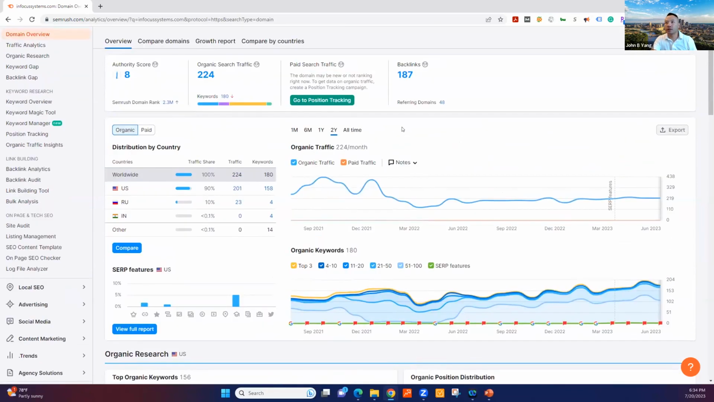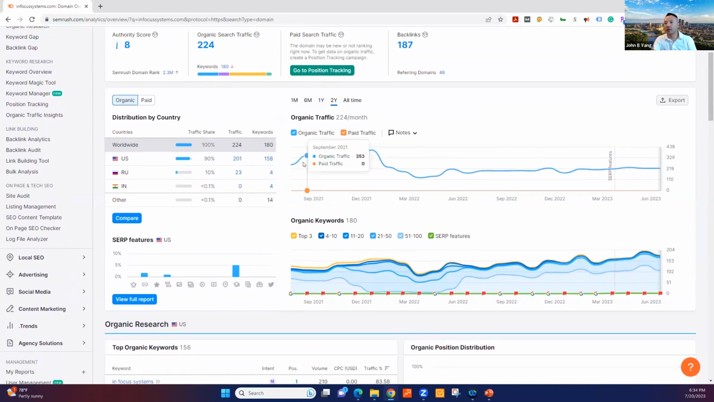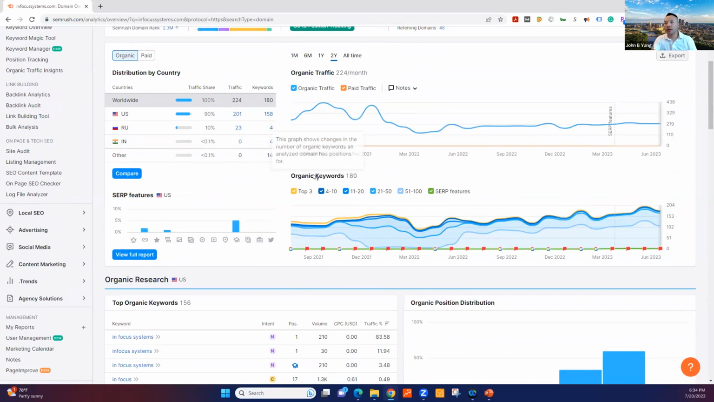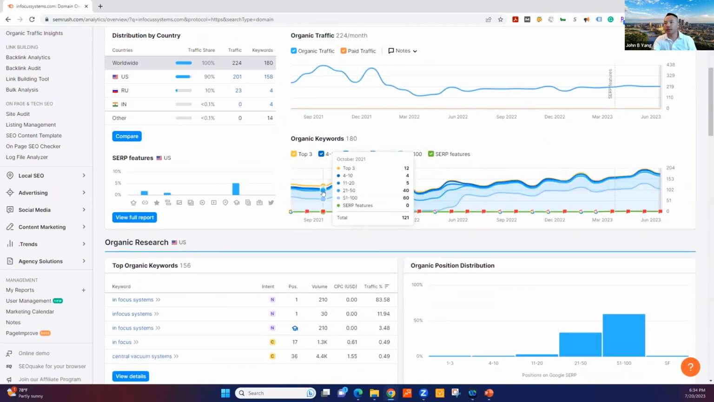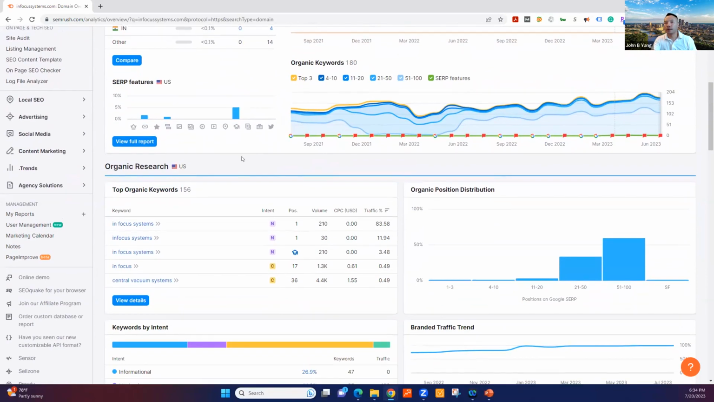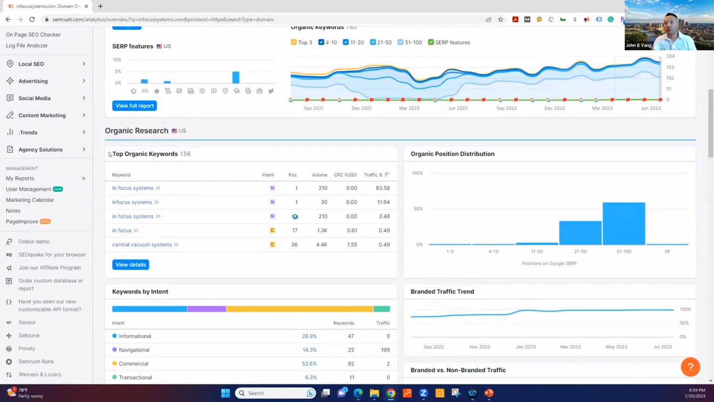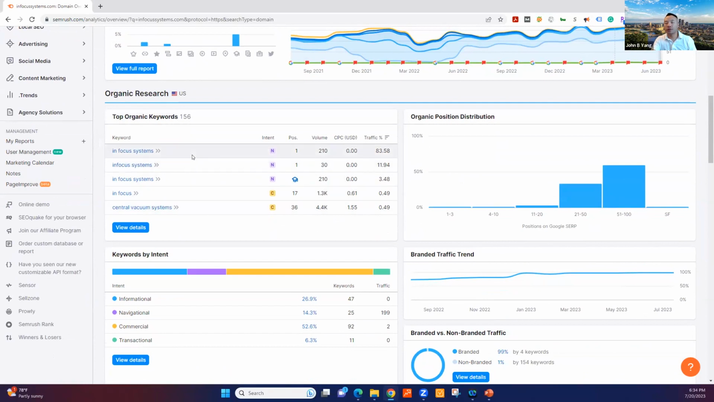But for someone like us, who's been doing this for years, I can kind of read the search engine organic keywords here. This is a chart to show where your keywords are ranking, from the top 3 to the top 100. These are the organic keywords that your website is ranking for, in Infocus Systems.